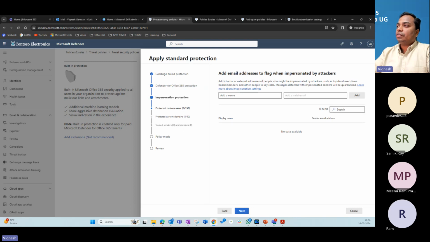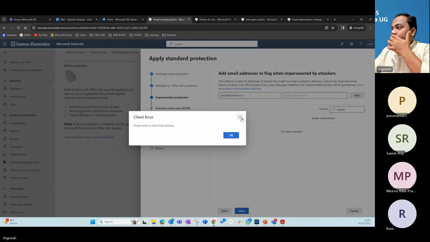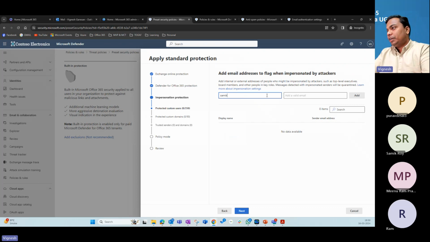Add email addresses to flag when impersonated by attackers, right? These might be top level executives, board members, and other people in key roles, because they are the ones the attackers mostly go after. So you can go ahead and add their details here, right? So in my case, if I want to add Samik here, I can go ahead and do that. Simply click on Samik. Please enter Samik and okay, I'm doing it the wrong way. I should be adding a name here and the email here.